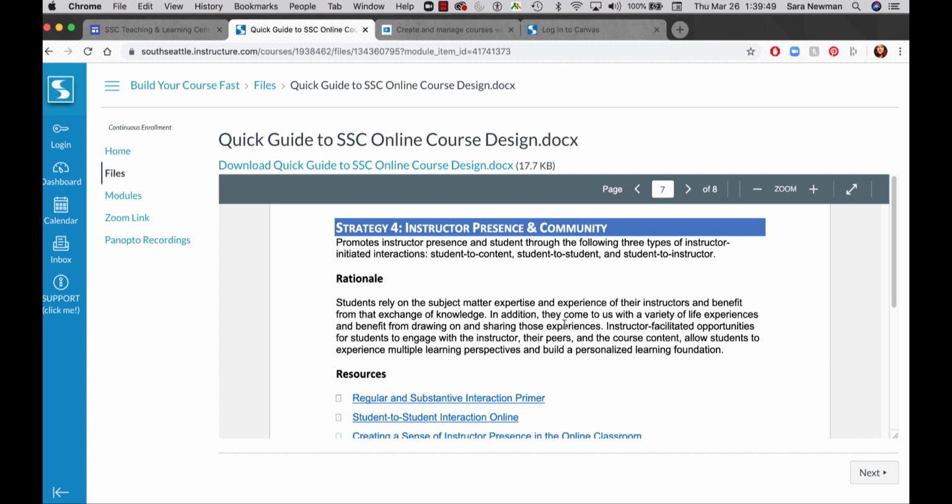It's just a mini course, and I think you'll find it worthwhile. Now, instructor presence and community. Students rely on your subject matter expertise and experience, and they benefit from all that. In addition, they come with a variety of life experiences as an adult, and they benefit from drawing on that information. Instructor-facilitated opportunities for students to engage with the instructor, their peers, and course content allow students to experience multiple learning perspectives, and build a personalized learning foundation.